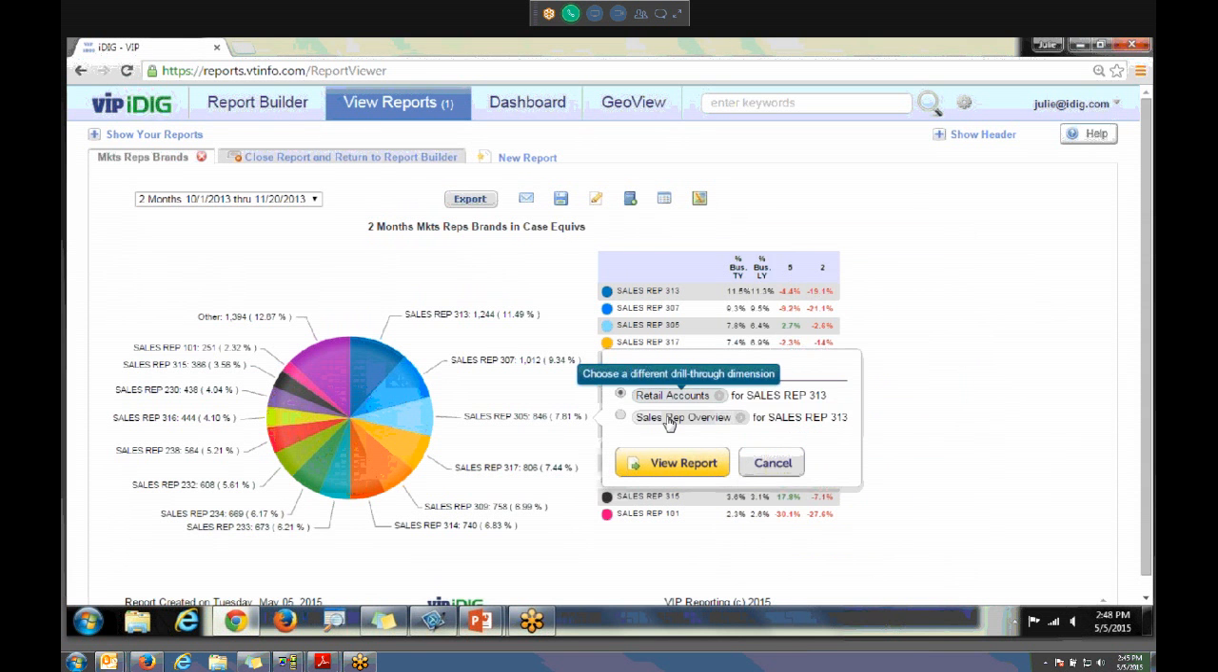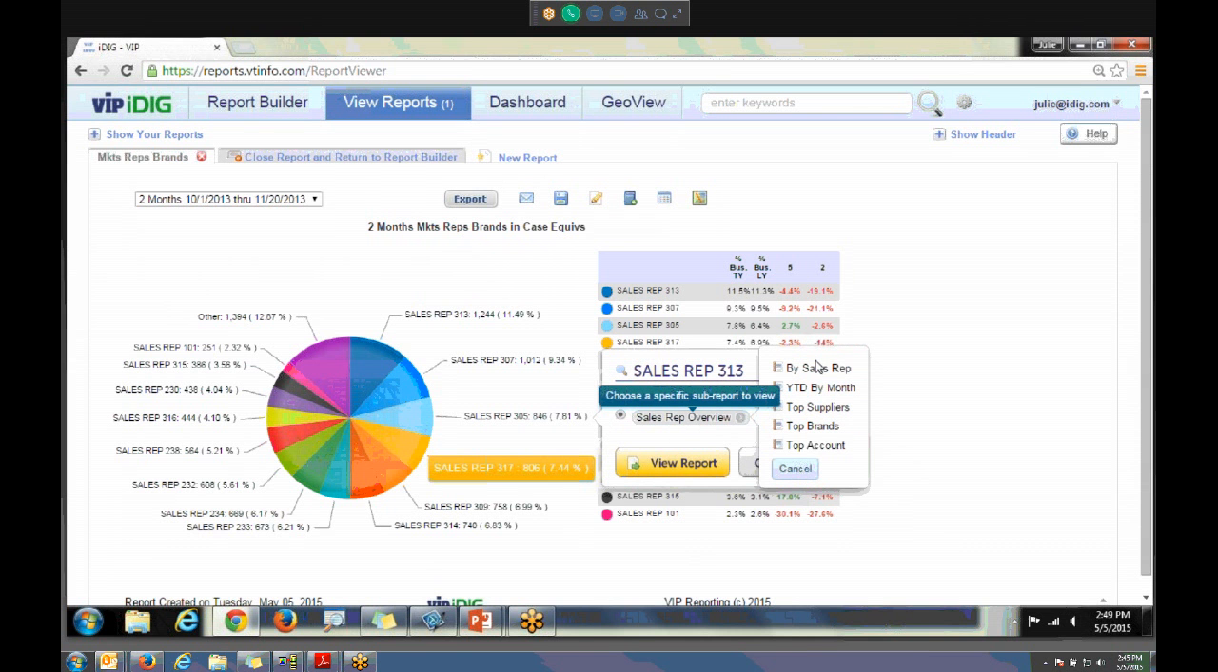So all sorts of different ways to drill on the information. Now the sales rep overview reports in iDig have multiple sub-reports that make it up. It's a big report, and it has multiple sub-reports in it. When I click that as the option, notice that I could potentially get any one of the sub-reports and go directly to that report for that sales rep. So there's all sorts of different ways that you can drill down on your data.